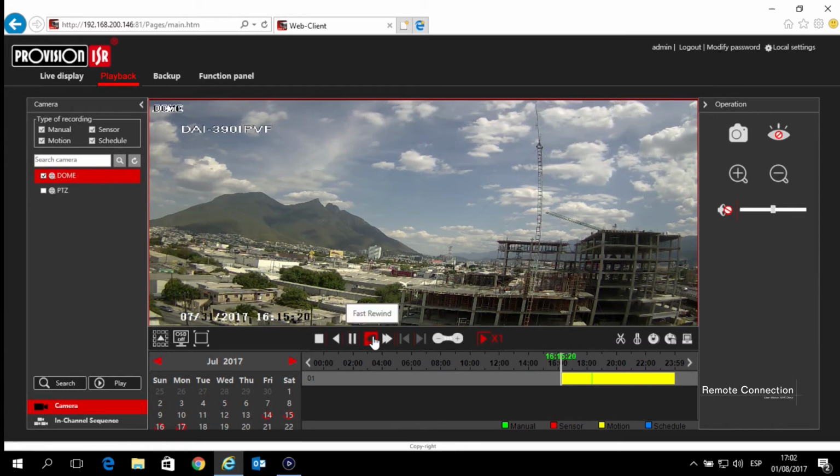Decelerate button to reduce the playback speed. The slowest speed is 1/32 from normal speed. Accelerate button to increase the playback speed. The fastest speed is ×32 from the normal speed.